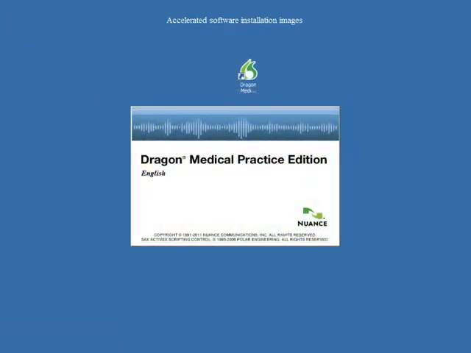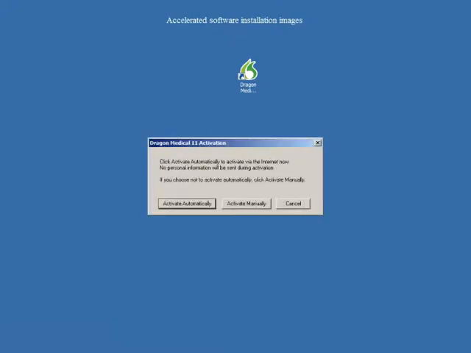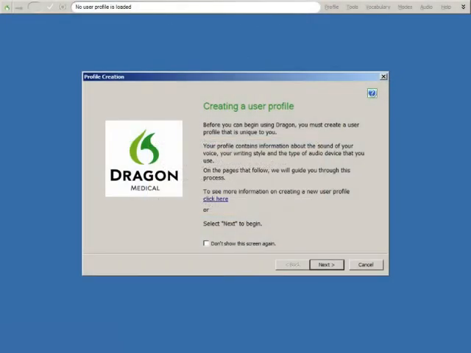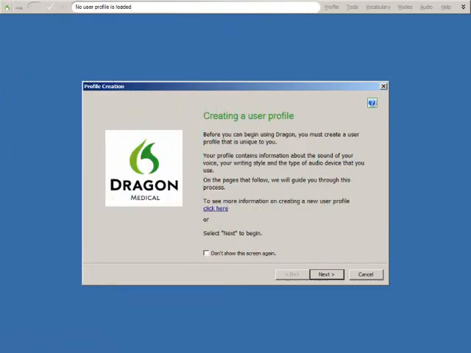When you launch the program for the first time, you will need to activate the product. This step also requires an internet connection. After product activation, you will see the Profile Creation Wizard. The Profile Creation Wizard will step you through the process of creating your user profile.